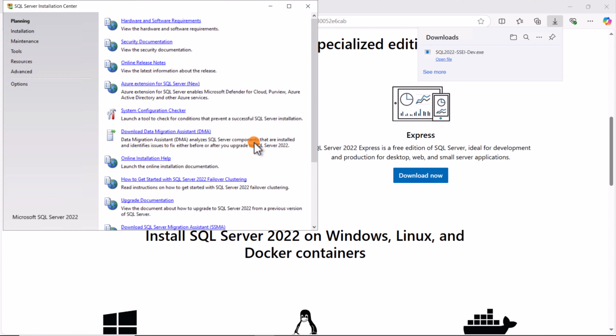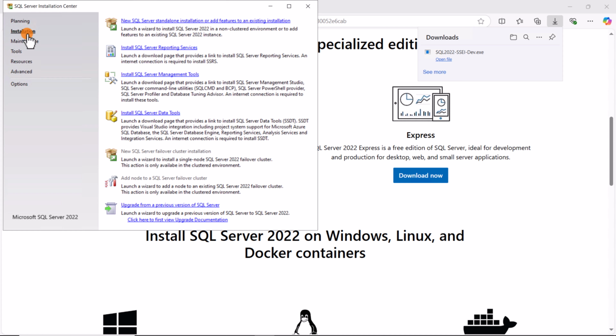Once we are on this dialog box, on the extreme left-hand side we can see different options, which are planning, installation, maintenance, and the rest. We want to do installation right now, so we'll click on installation, and after that it will ask us what we would like to install. We want to install a new SQL Server, so we click on new SQL Server.